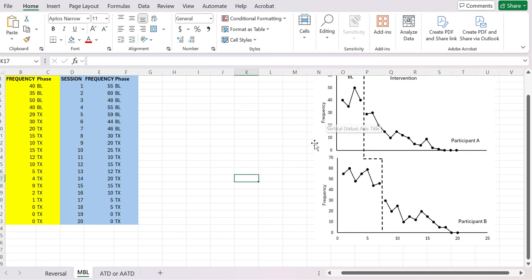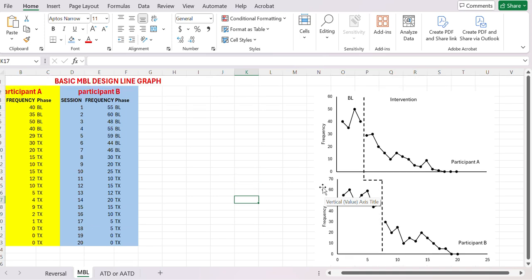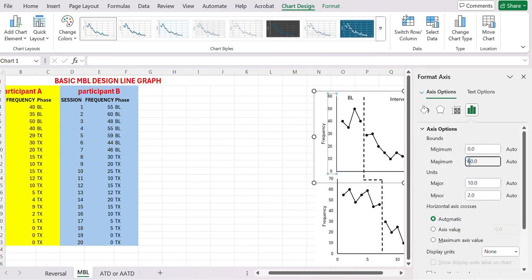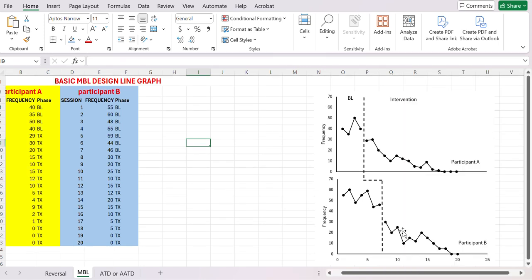You technically could do the same thing for the y-axis and just delete frequency and only have it written one time, but it's not absolutely necessary. Typically, it is recommended that for each graph, your y-axis goes up to the same value for each participant or each setting. So these, in theory, would be whatever the highest one is, so 70 and 70. You just want, for comparison purposes, for everybody's x-axis or y-axis to be the same. So I just made it 70, so everybody goes from 0 to 70.